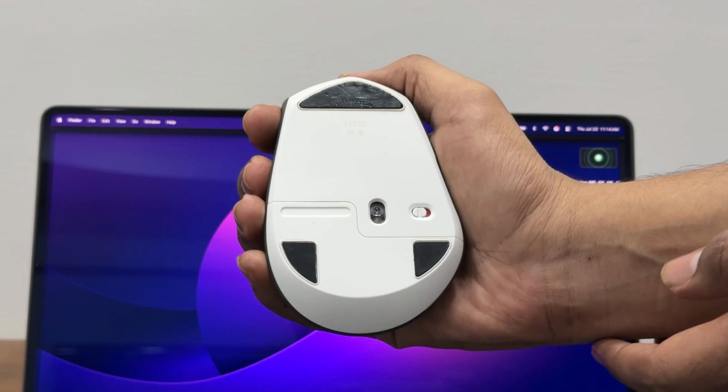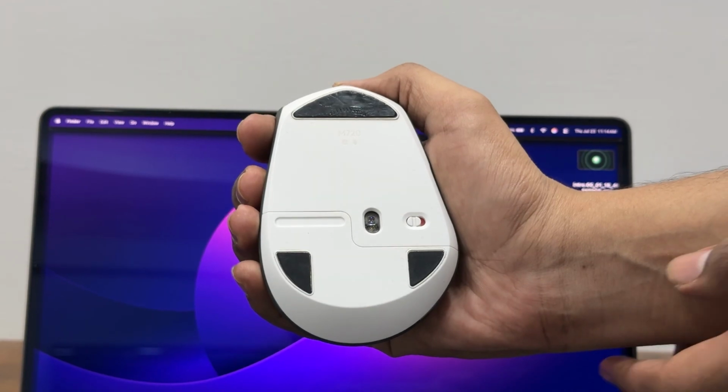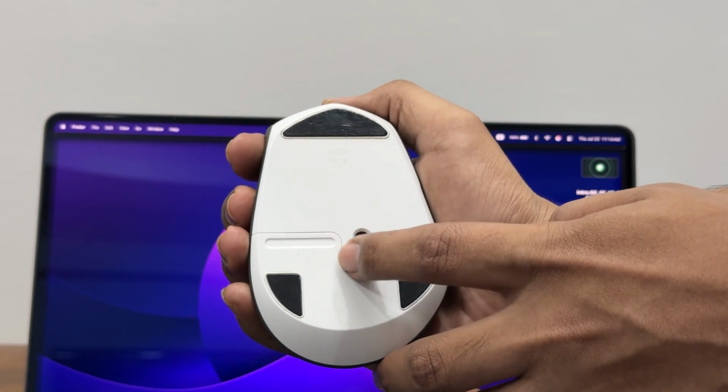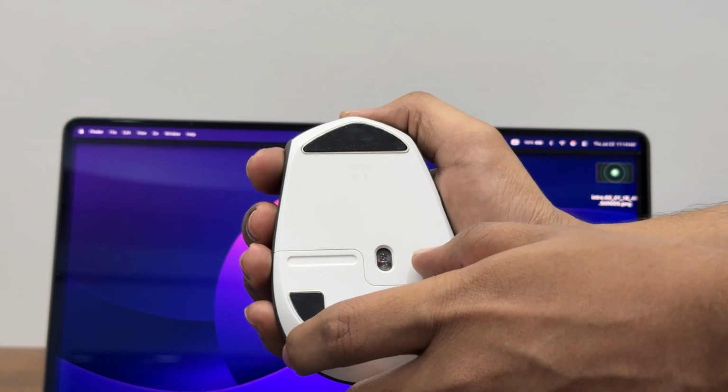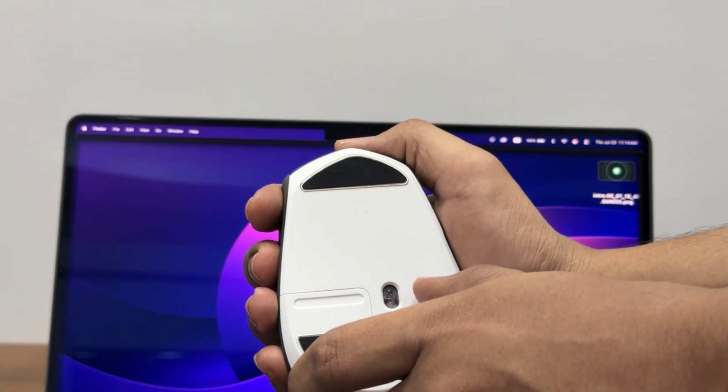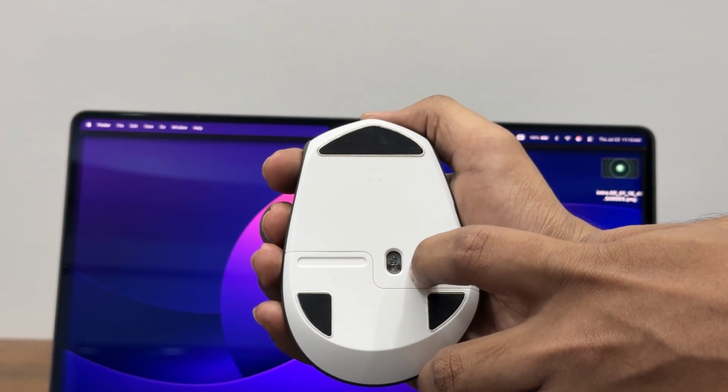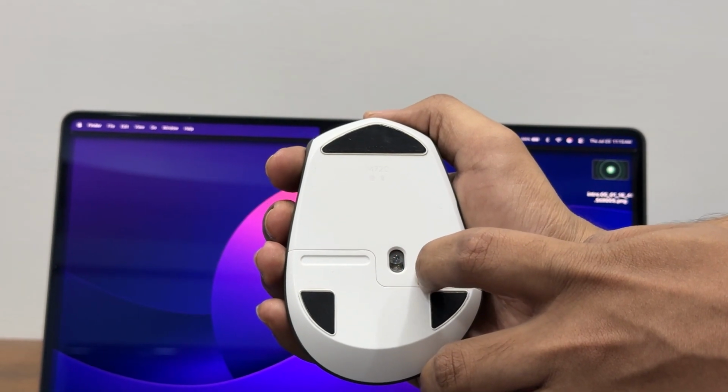If the mouse continues to behave incorrectly, the sensor underneath it may need to be cleaned. Turn the mouse over and locate the optical sensor on the bottom. Blow into the sensor area to remove any dust or debris that could be interfering with tracking. Repeat this a few times. Once you've cleaned it, test the mouse again.